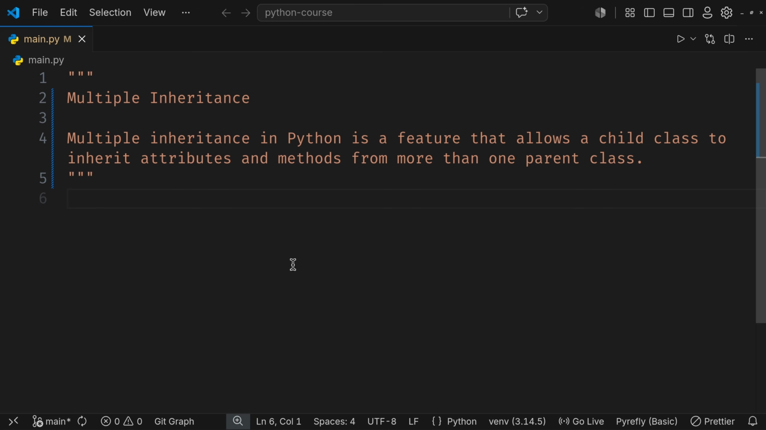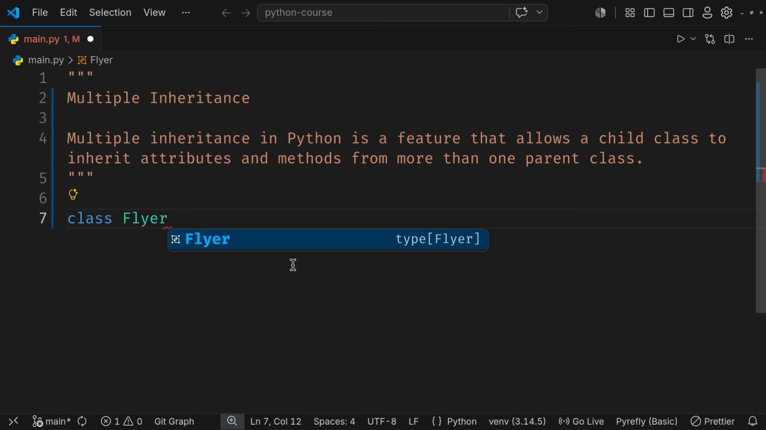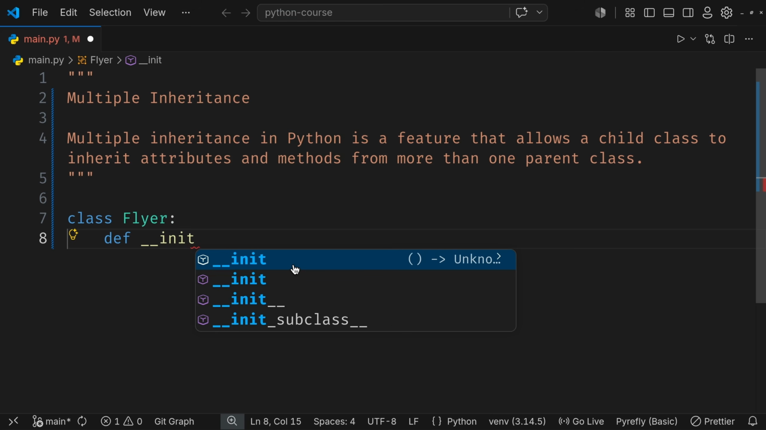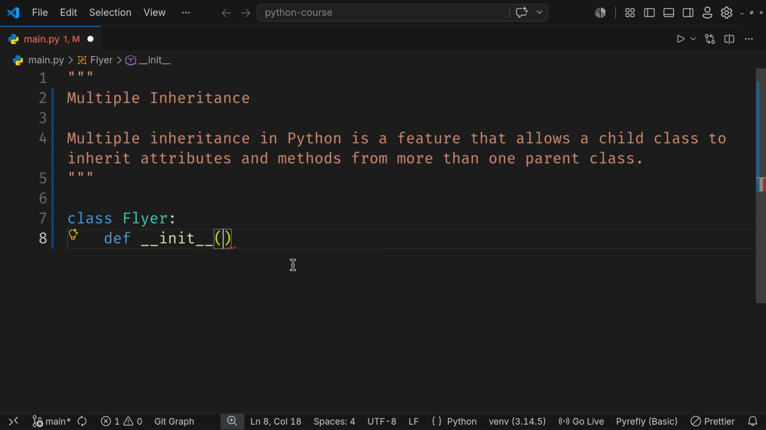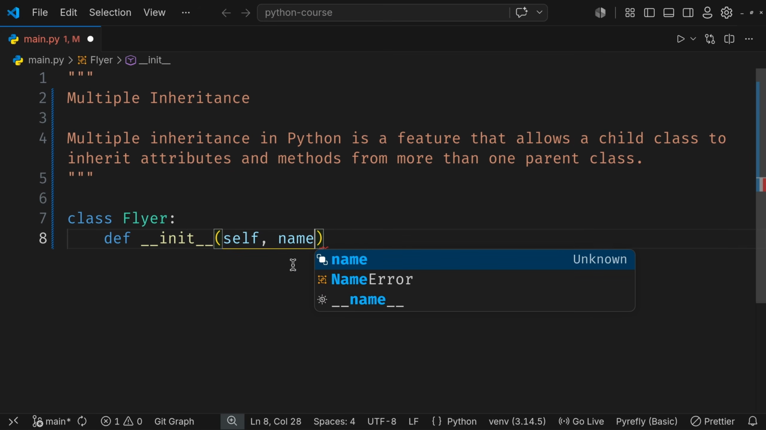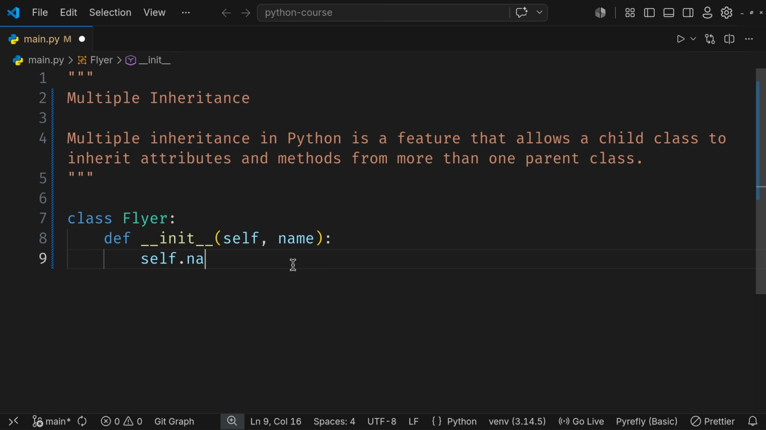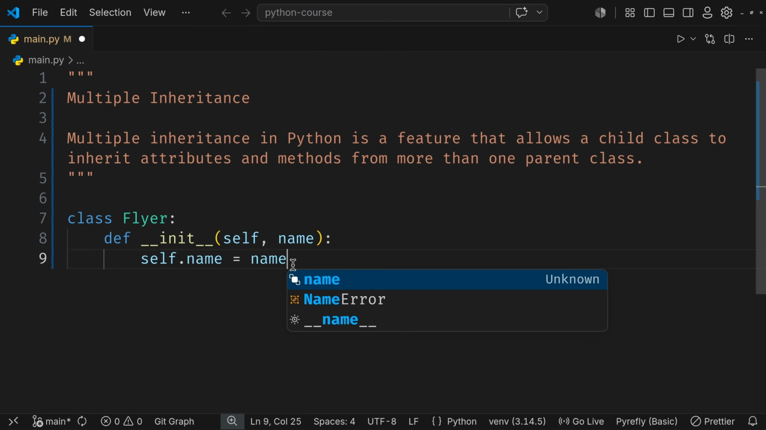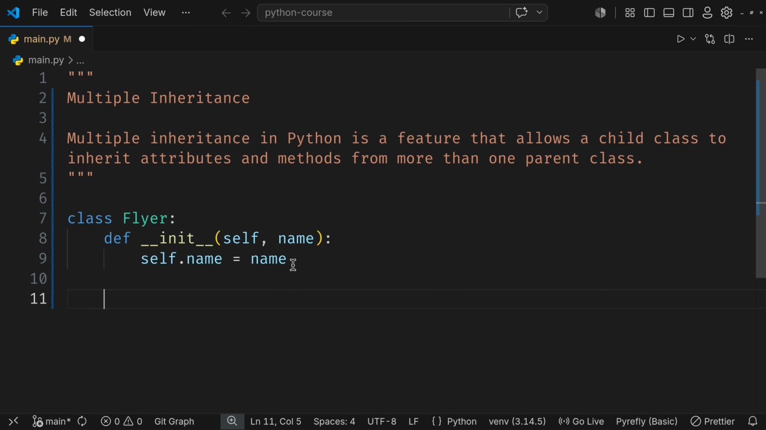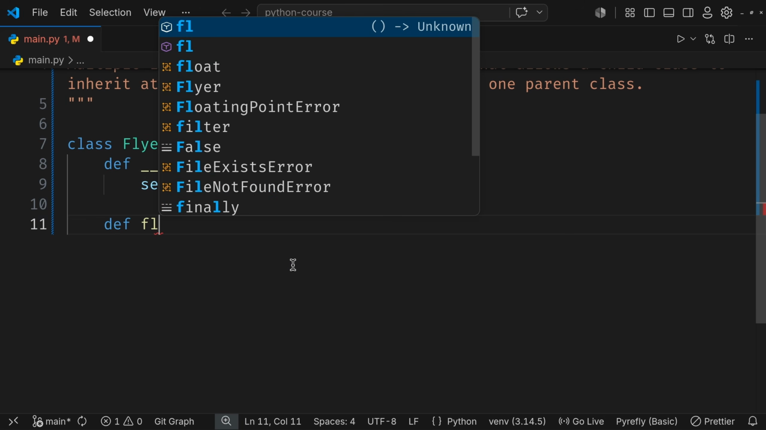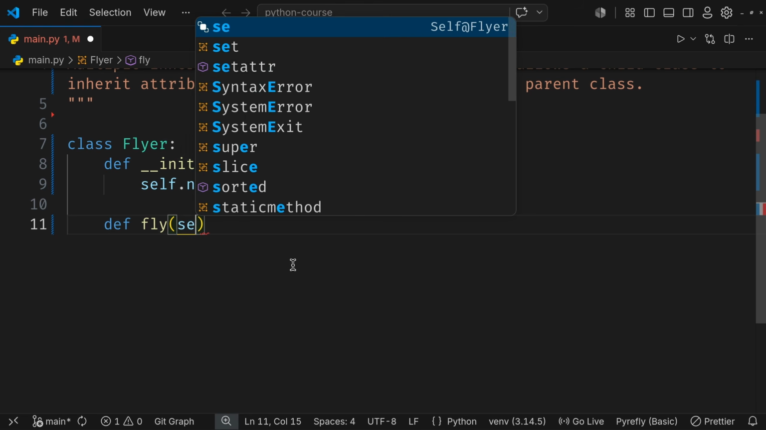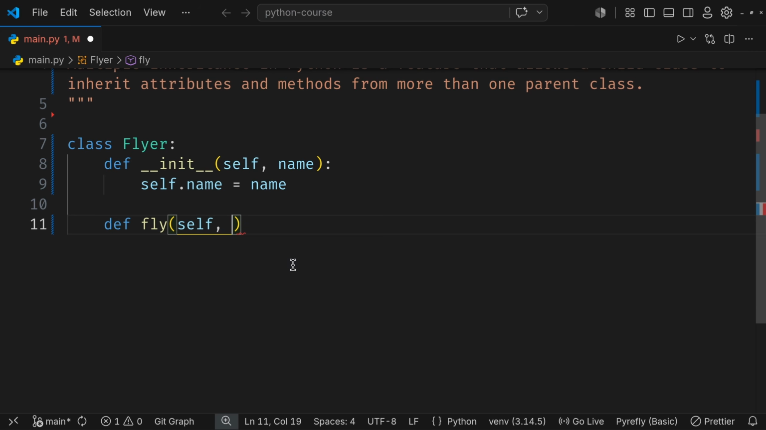Okay. So how can we do that? It is quite simple. First of all, let's create a class. Let's do Flyer. And here def __init__, self, and let's do name, and self.name equals name. All right. Now what we can do here is add a method, def fly, that will take self, and then it will not take anything more.